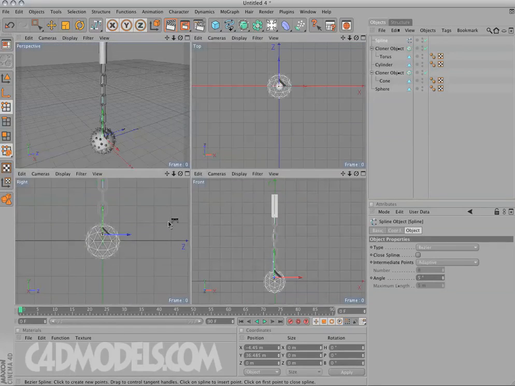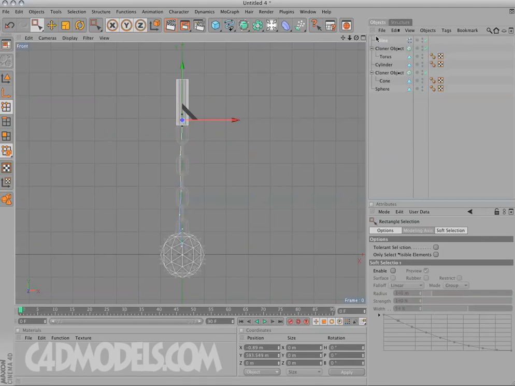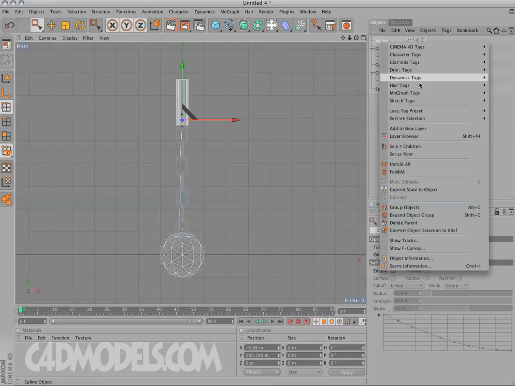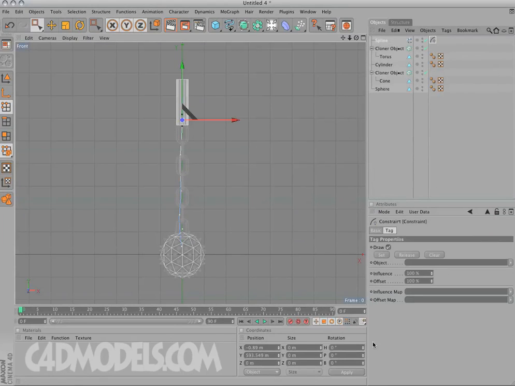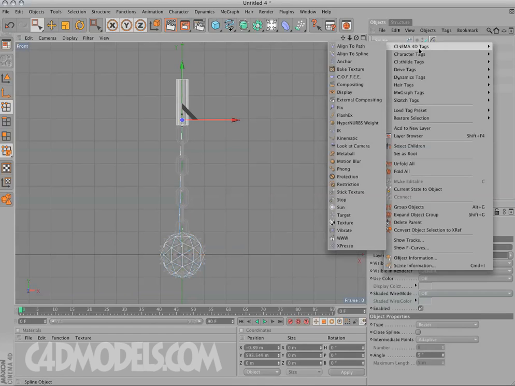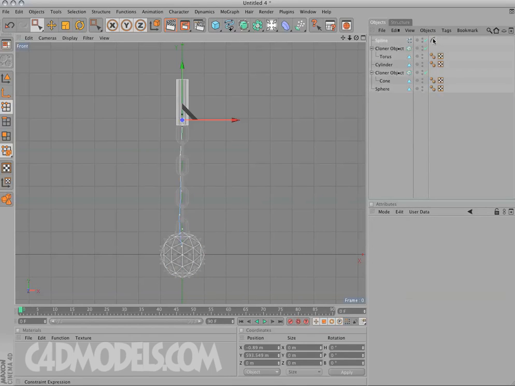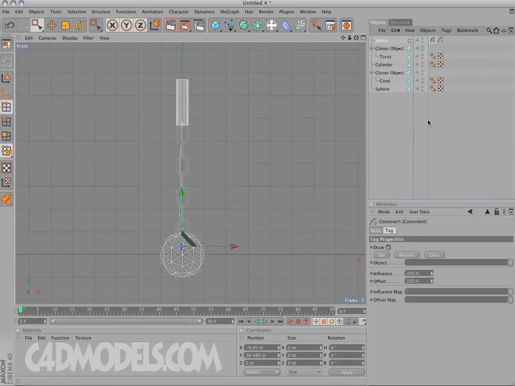Now that we've got that, all we have to do is highlight the first point, and now we're going to go to hair, do constraint. For the object, we're going to do the cylinder, which is our handle, and do set. And now our sphere, we're going to do the same sort of thing. So I'm going to make another constraint tag, constraint, oops, but you know, we want to highlight the other end first. And we're going to go to hair, constraint, drop in our sphere, and then we're going to set that bad boy.